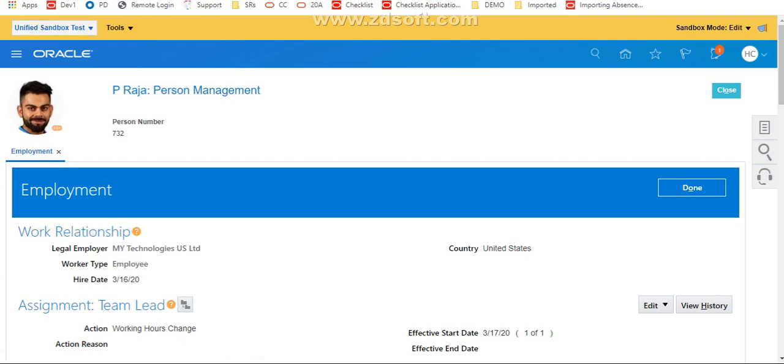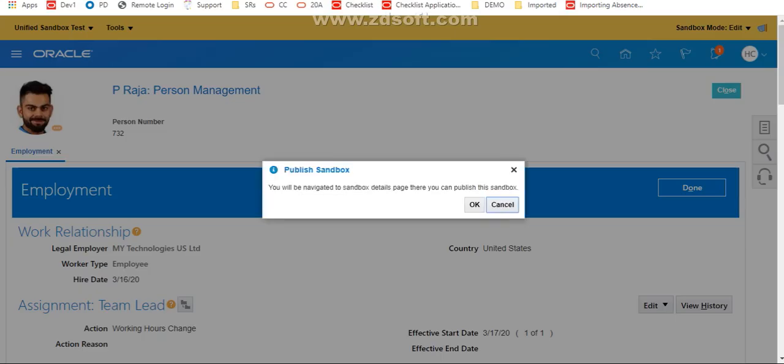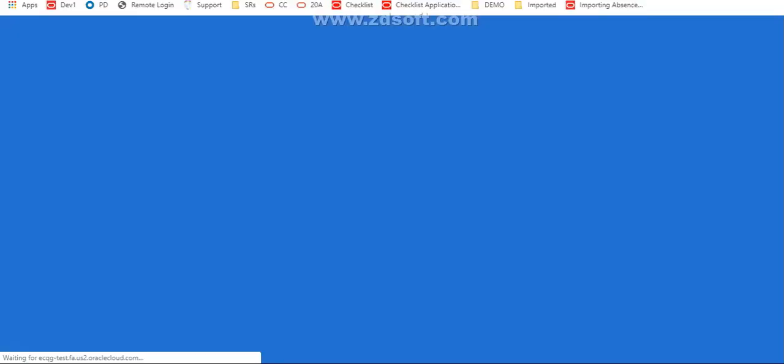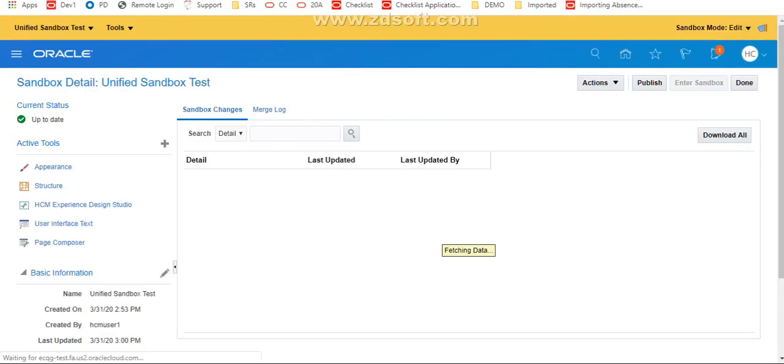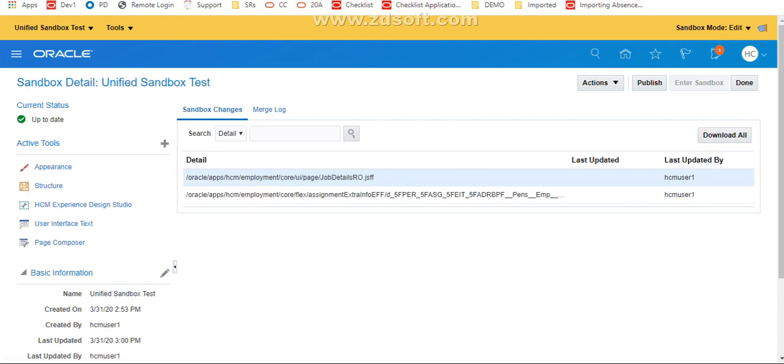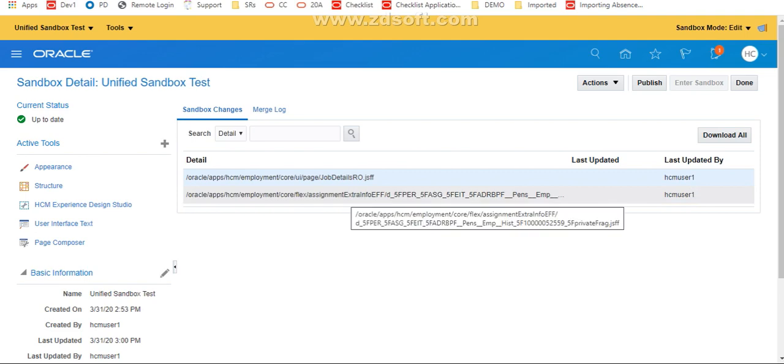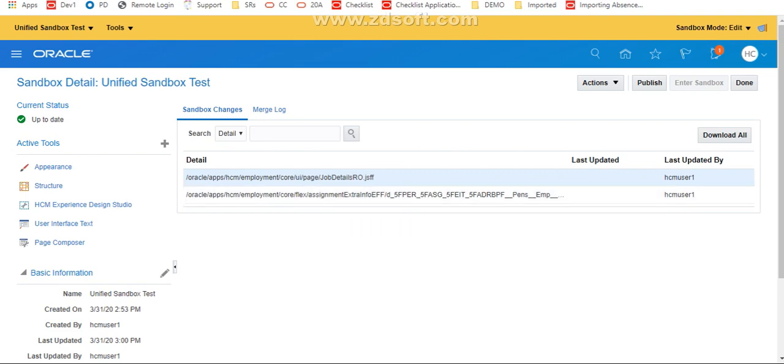In order to publish the sandbox, click on this page, click on publish here. Once you click on publish, this sandbox will automatically be published. Click on OK, so that the changes you have applied are effective for all the users. See here, these are the two areas that have been customized by you. If you want to migrate these changes from one instance to another instance, you can download them for your reference also.